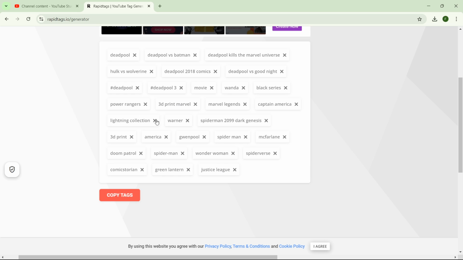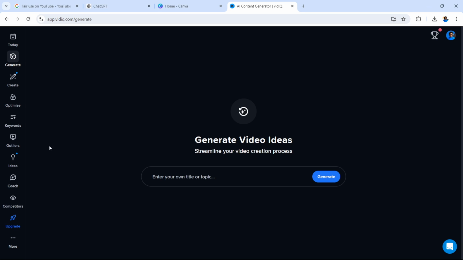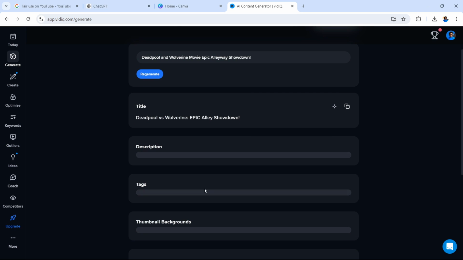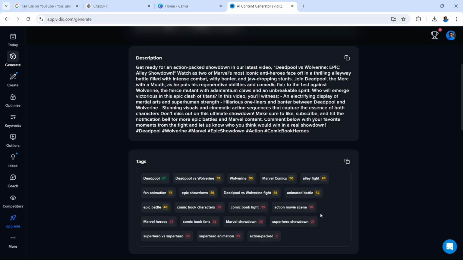As you can see, we have some tags, although they might not be relevant, so you might want to use something else like vidIQ. By going to vidIQ, you can go to generate, paste your video title, then not only will it give you a description, but it will also give you those all important tags. So this is another way you can find some tags for your video. These are much better tags. Let's copy and let's paste some of those in.